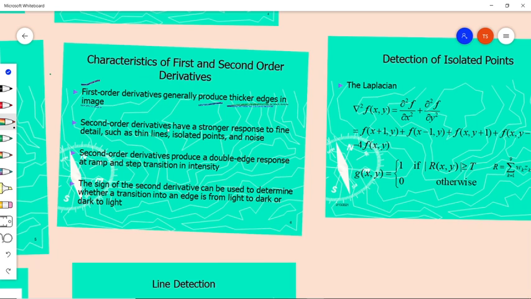And second order derivatives have a stronger response to fine detail such as thin lines, isolated points, and noise. So whenever we need a stronger response to fine details, means whenever we need thin lines, isolated point details, noise details, there we can apply second order derivatives. The second order derivatives can give thin line information, isolated points information, noise information. Fine details it can give.